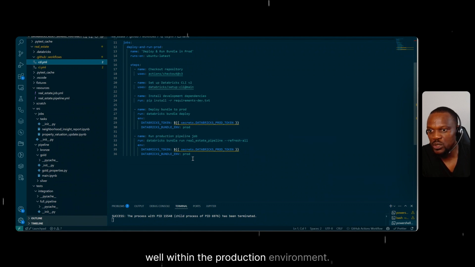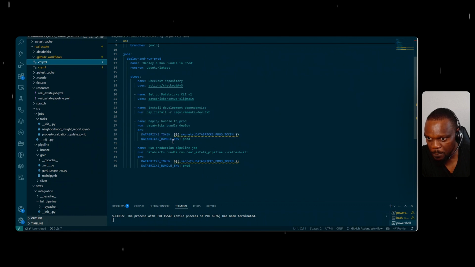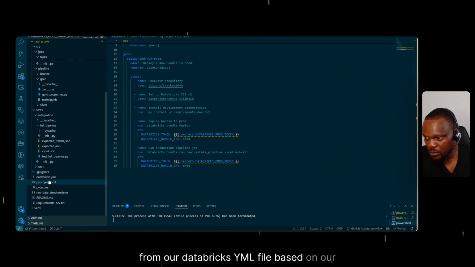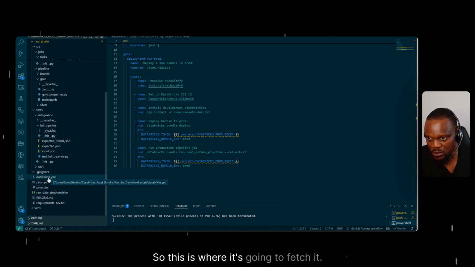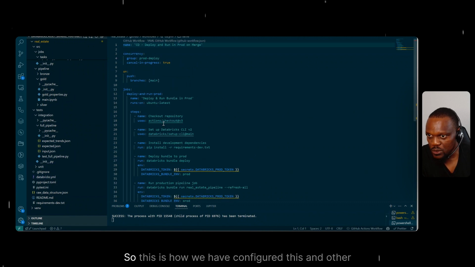Within the production environment, what this does, basically, is fetch the environment from our databricks.yaml file based on our configuration here. So this is where it's going to fetch it. So Databricks bundle environment, it's going to fetch it here. So this is how we have configured this.